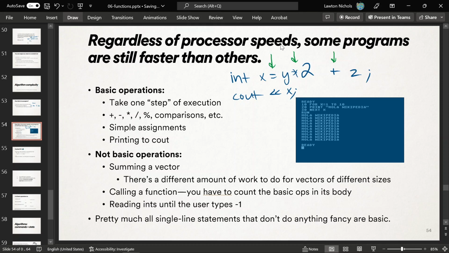It's like 3 things are going on really on that one line. See how I'm breaking that down? Maybe we never thought of that before. And then printing to cout on the next line, that's just the one thing. Get the variable, put it into cout. That's one step of execution, let's say. That's 4 basic operations total in these 2 lines.